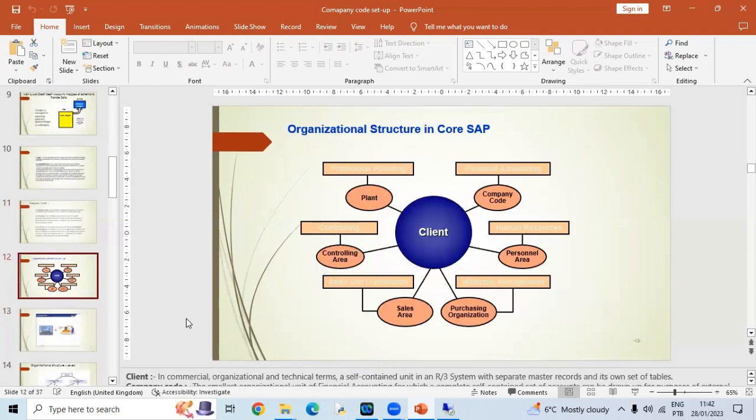Now, mostly in core SAP, when there is a client, it is linked to the company code, plant, personnel area, control area, sales area, and purchase organization. Now, these all are integrated actually through a client. So, based on your requirement, you can link all those parameters with each other.